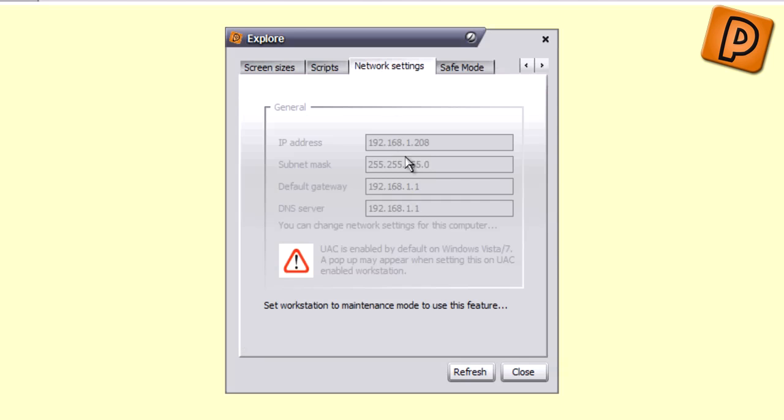Network Settings. Network settings will display all the network information regarding a particular computer unit in your network. This includes the unit's IP address, subnet mask, default gateway and DNS server. You have the ability to change these settings remotely. How? What you need to do is set that computer unit to maintenance mode first. Notice that all fields are grayed out. Let's try and change one computer's IP to a different IP address.